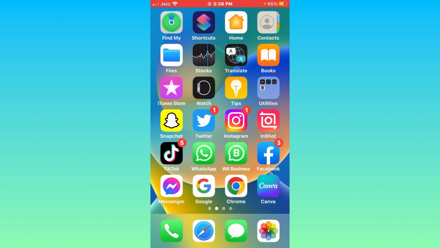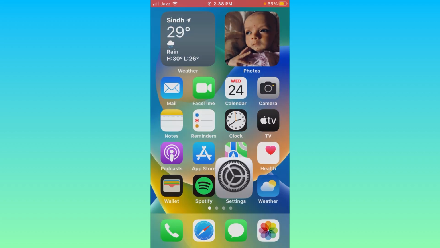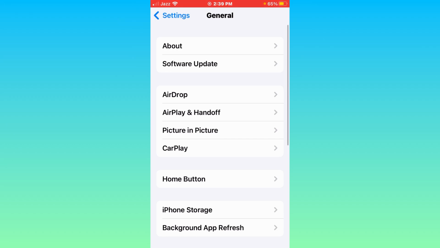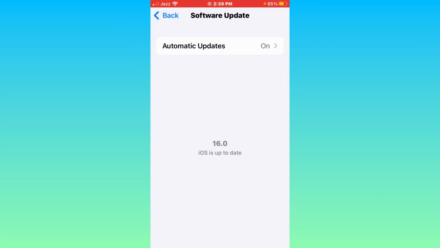So let's get started. Firstly, go to your settings. Now scroll up, tap on General, tap on Software Update. As appears on screen, you can see there is no update available yet.